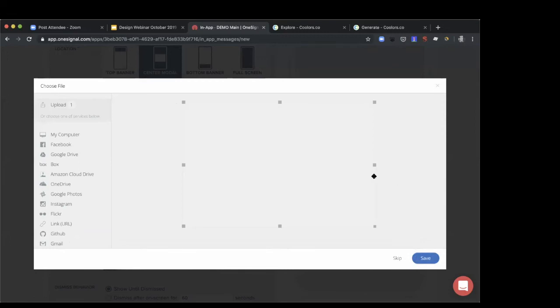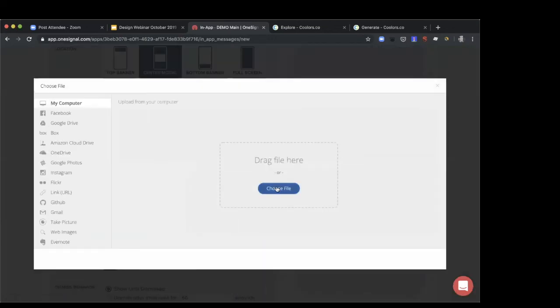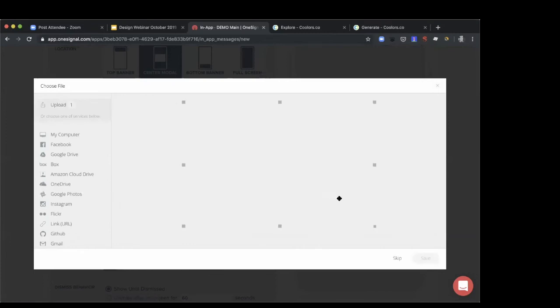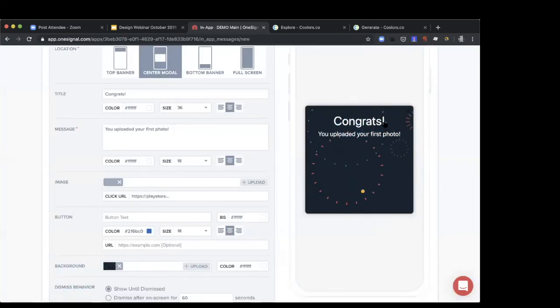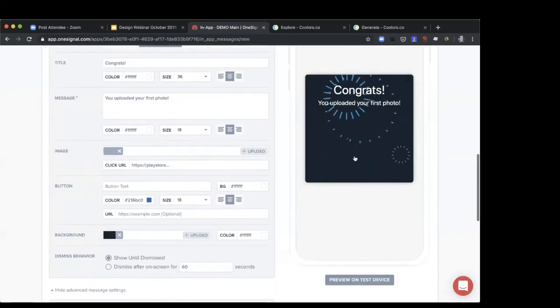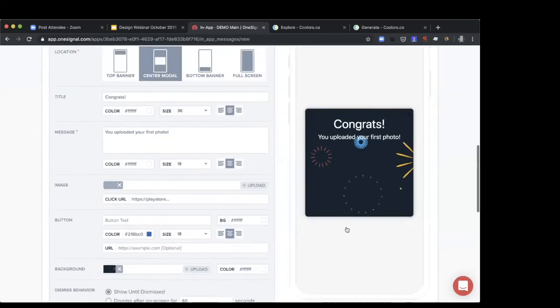So just waiting for this to save. Save. Not sure what happened there. 400. Save and oh, okay. Okay. So congrats, you uploaded your first photo. The image is there, but because it's a transparent PNG, you can't see it, but it helps make my message a bit taller. So there's some tricks that you can do with in-app messaging, and that would be one of them.